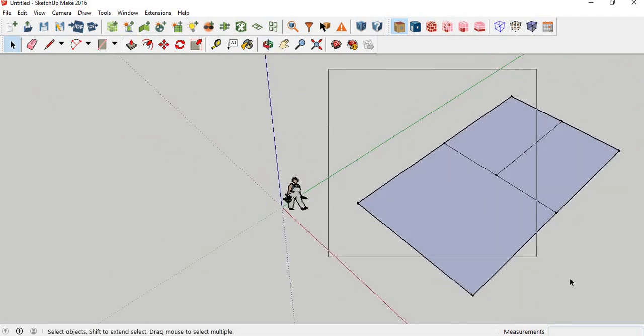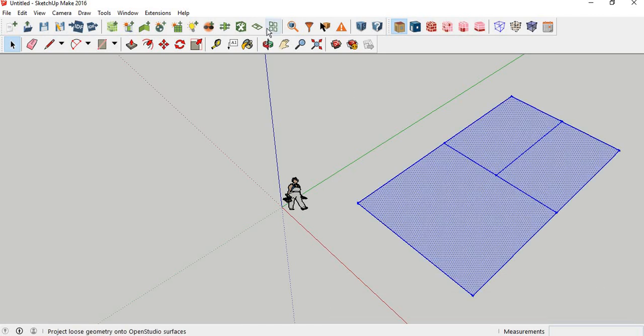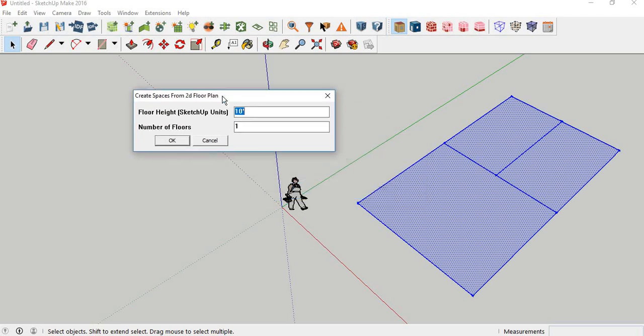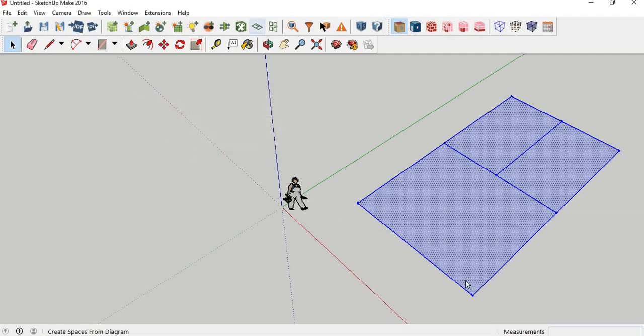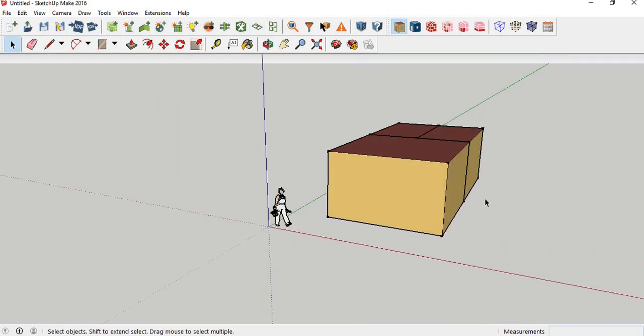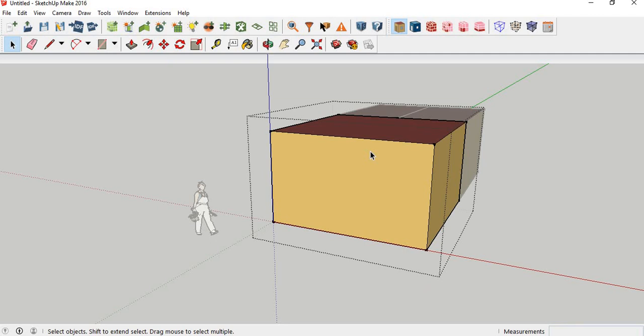Okay, and then I'll pick all of this area and choose this feature where I can define the floor height and the number of floors. And I'll just let it be one floor only because I want to make the model simple. Okay, here it is. And now I will add a window here.